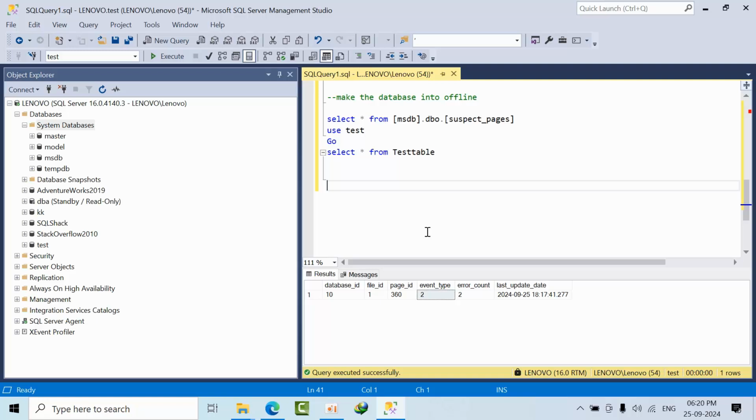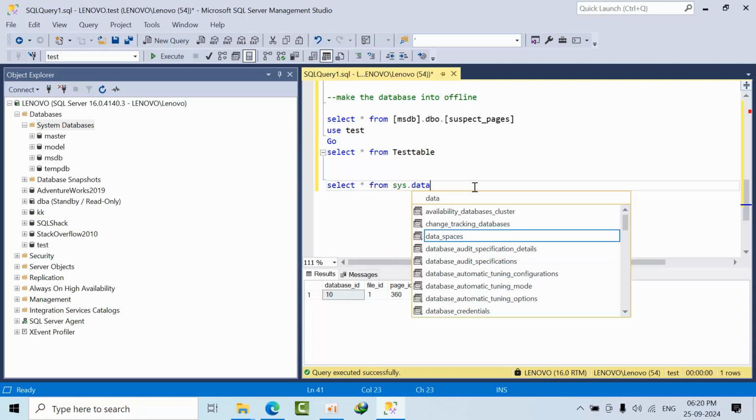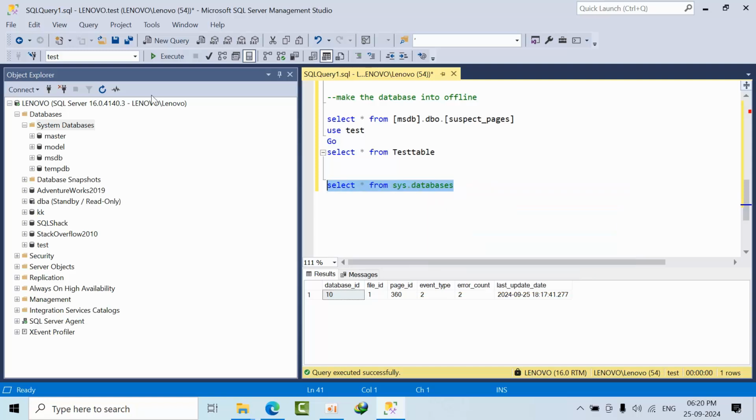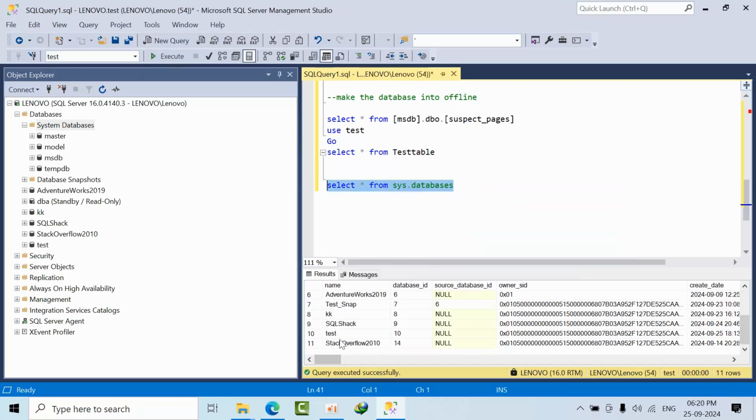So he was facing page corruptions. Whenever I go to the MSDB suspect pages, I came to know that this page ID was corrupted in this database ID. Now, the database ID I can find out easily, and this is the test database. I can go with select star from sys.sysdatabases, and I can easily find out that database 10 is related to the test database.